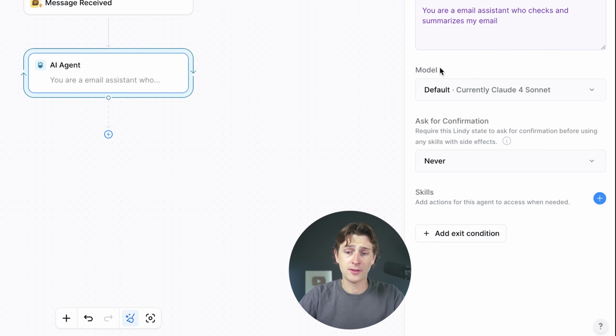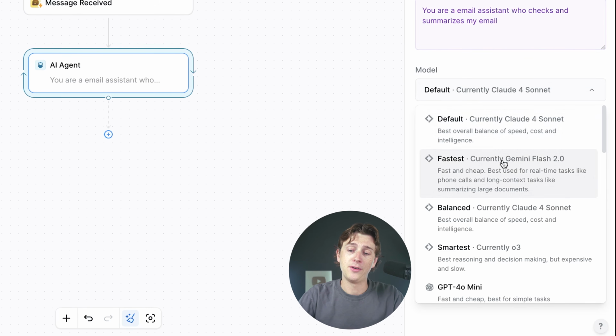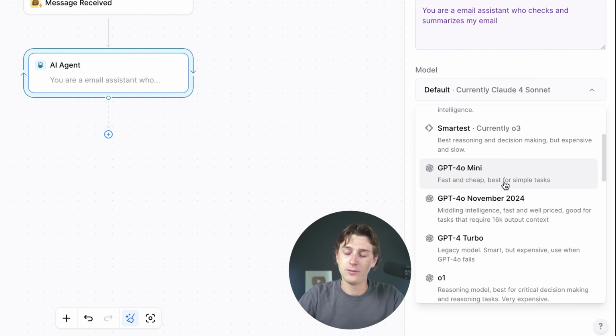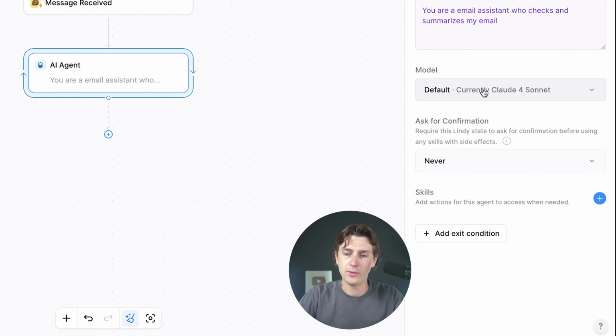Next thing here is going to be the AI model that you're choosing. I would recommend just going with the default here. You can go with any of these. They have a bunch of different ones you can choose from. I would recommend just going with the default Claude Force on it. It's pretty powerful and it gives you really good responses, in my opinion, for what you're working with. There's also the ability to ask for confirmation if you want a human in the loop kind of thing. You don't really need to worry about this for this specific automation.